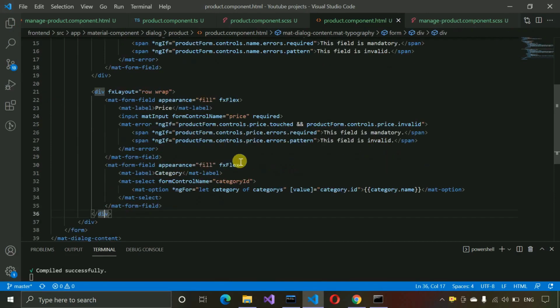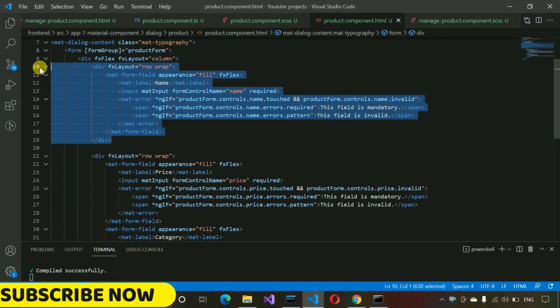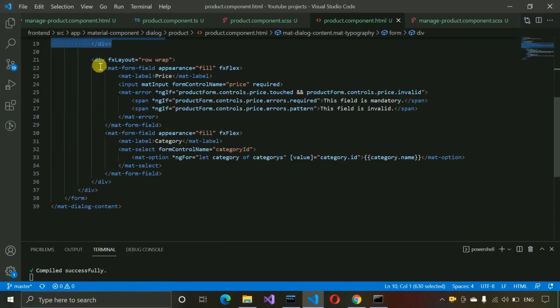So this div is related to one line, price and category. We are displaying them in the same line. After that, we want to display the description, right? So for that, we are going to copy this part of the code, and we are going to paste it after this div.